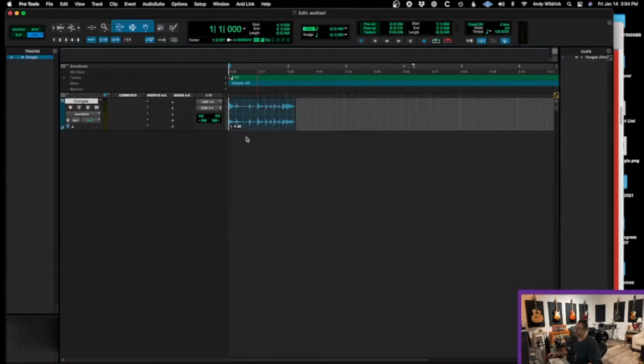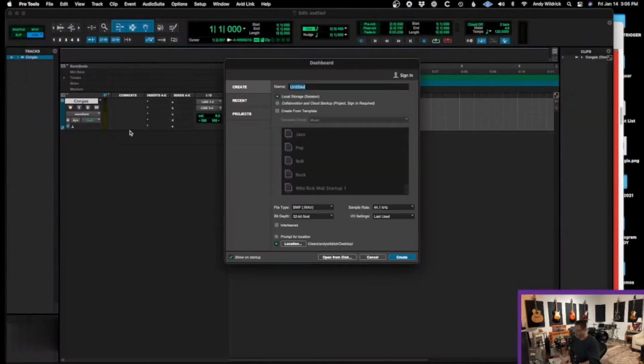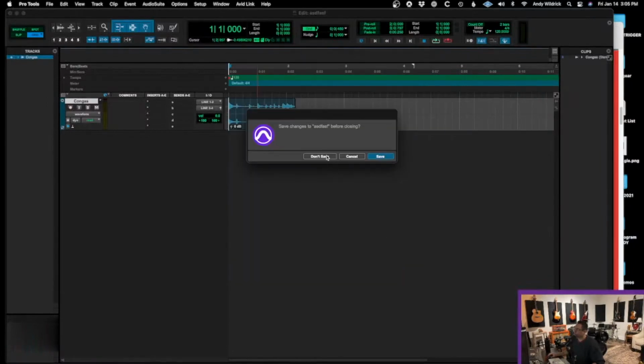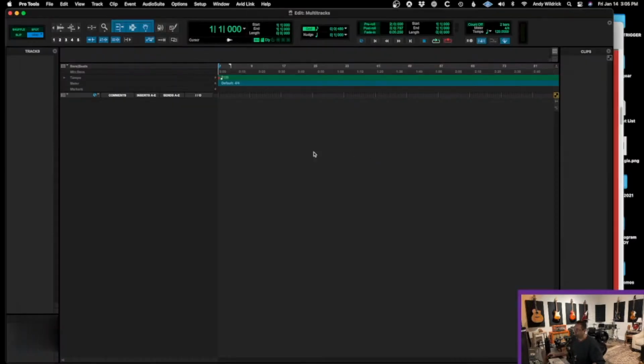All right, so let's bring in a multi-track now. I'm going to hit Command N for a new session. I'm going to call it multi-tracks, just for the heck of it. And let's set it to 48K because it's standard. We can say save that. Now I'm going to bring in a multi-track, and you guys can do the same here.